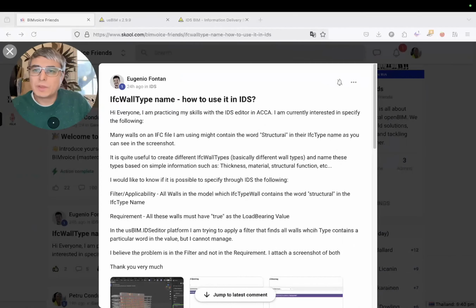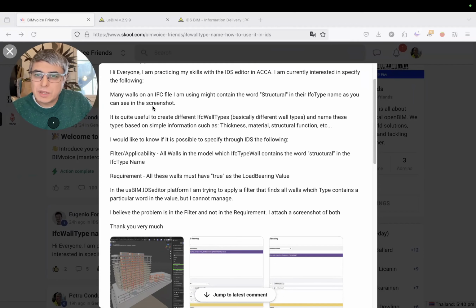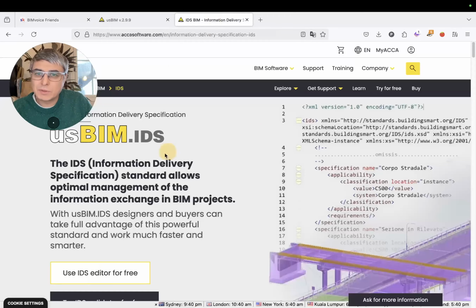Okay, so here is what Eugenio wants, or his challenge. He's testing IDS with Aka USB meter, which is the tool that we're using. This one right here.